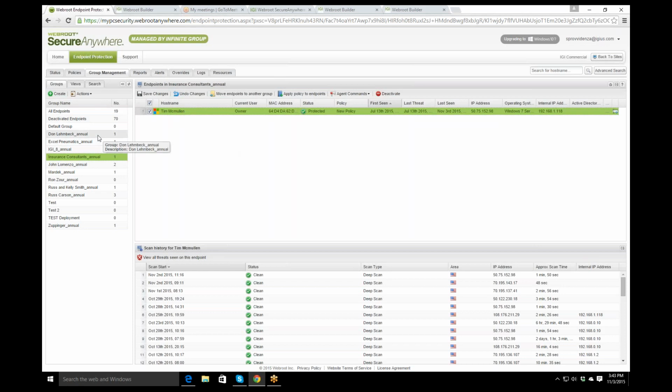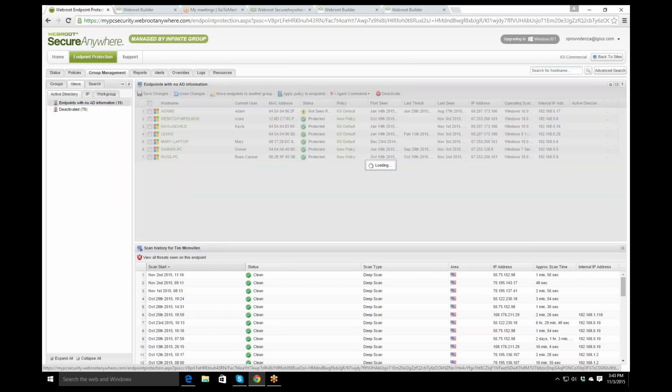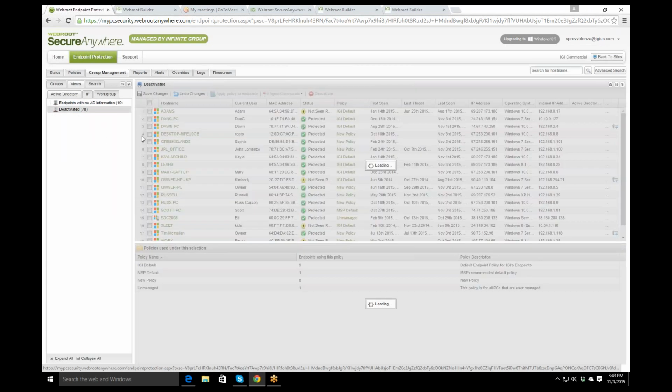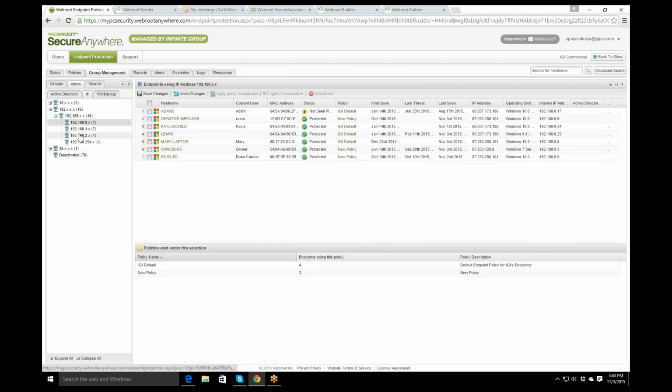Another thing I want to show you about the groups is that there are different ways you can view the groups. So many times I'll come into the groups and I may want to look at which ones are in an active directory, which ones are deactivated, and if there is an active directory, it'll actually list it. Which ones are in a certain IP scheme. So say I want to find all the machines at 192.168.0, and as you can see here, they're not all in the same group.